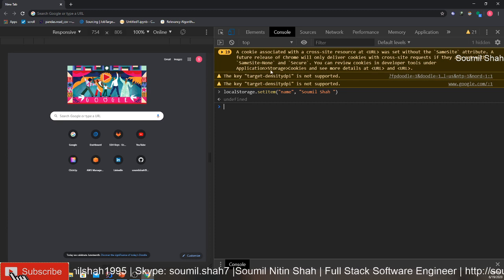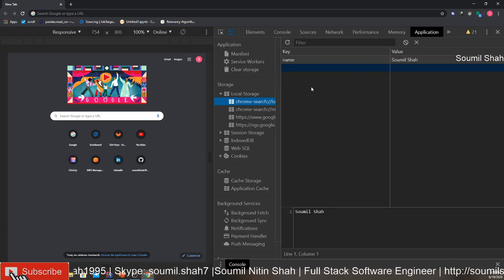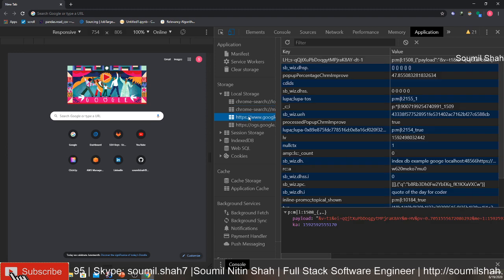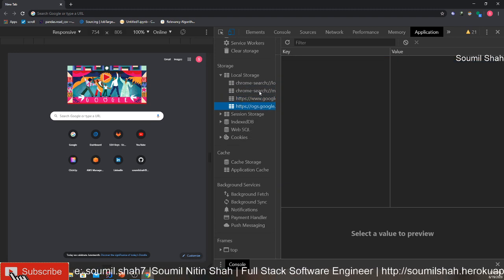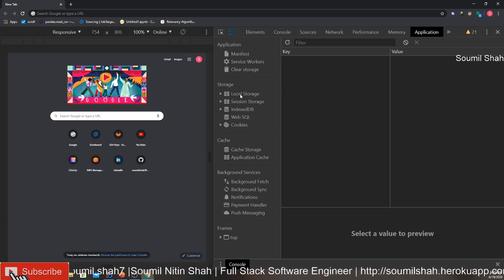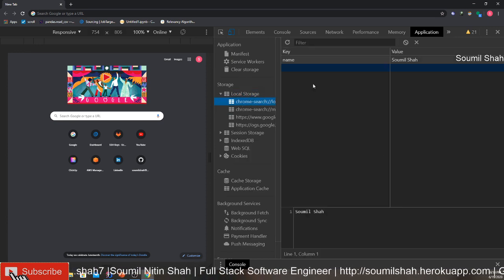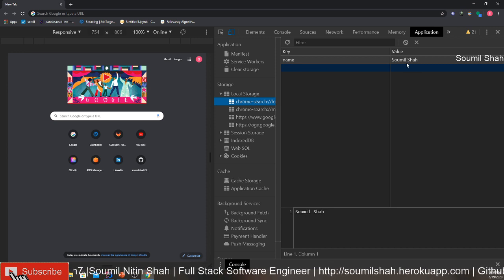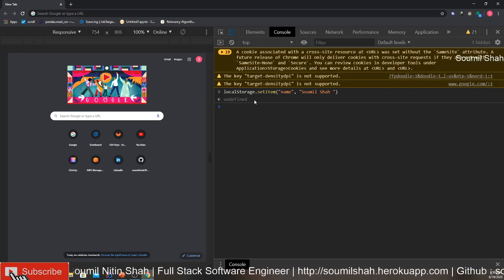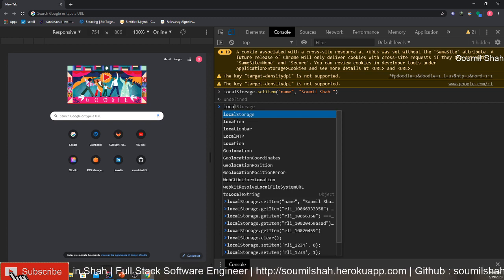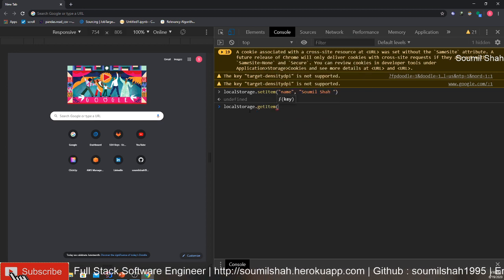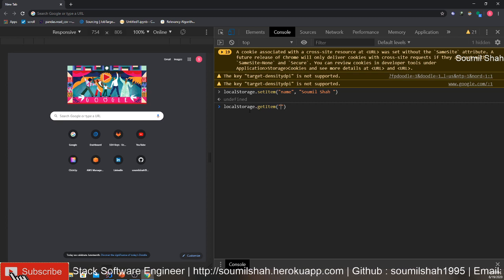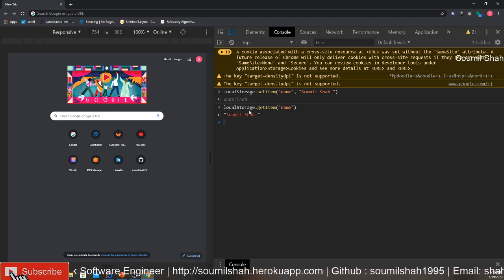As soon as I say this, if you go to the Application section, here you can see name, Saumil Shah. It's there, right? So this is how you would set an item. In order to get an item, it's pretty simple. You can say localStorage.getItem and provide a name. The key was there, so it returned the value.